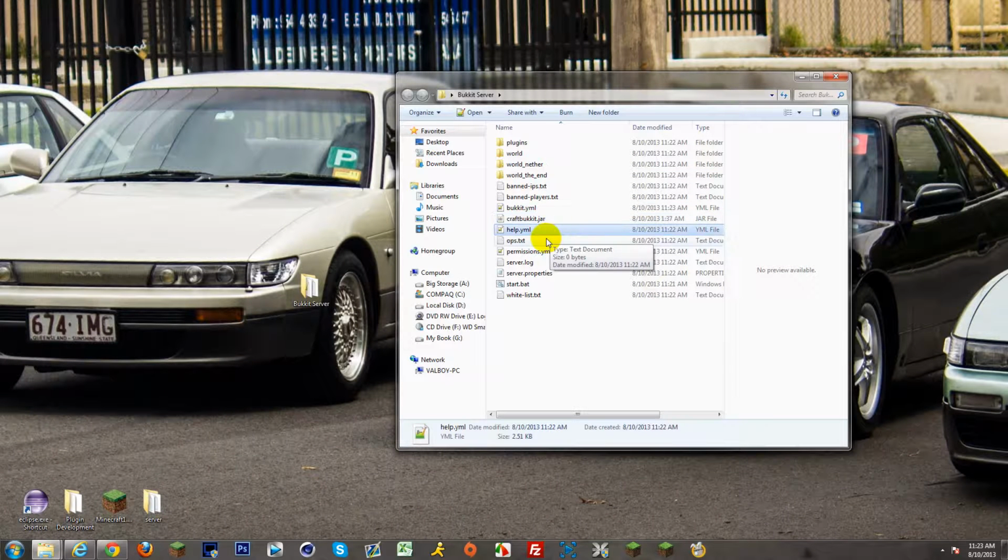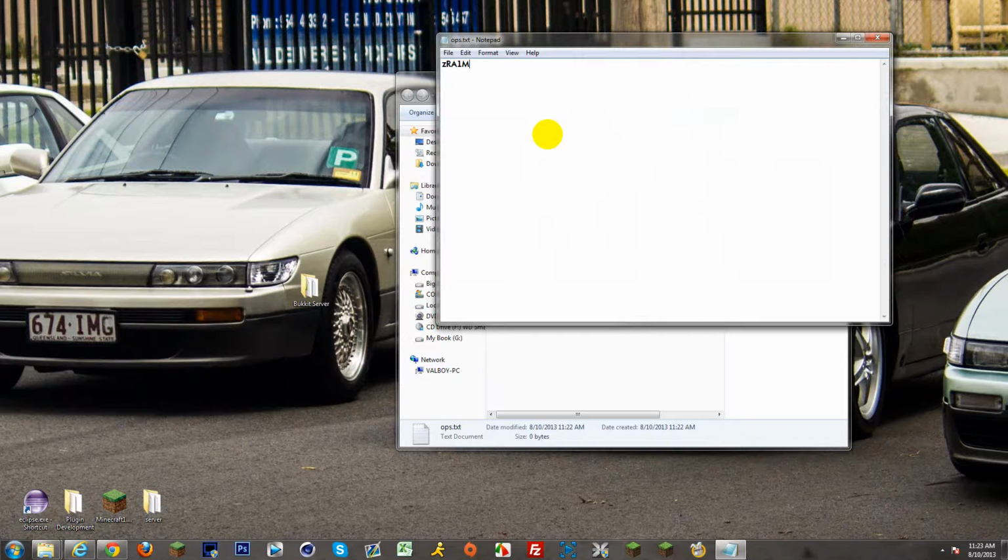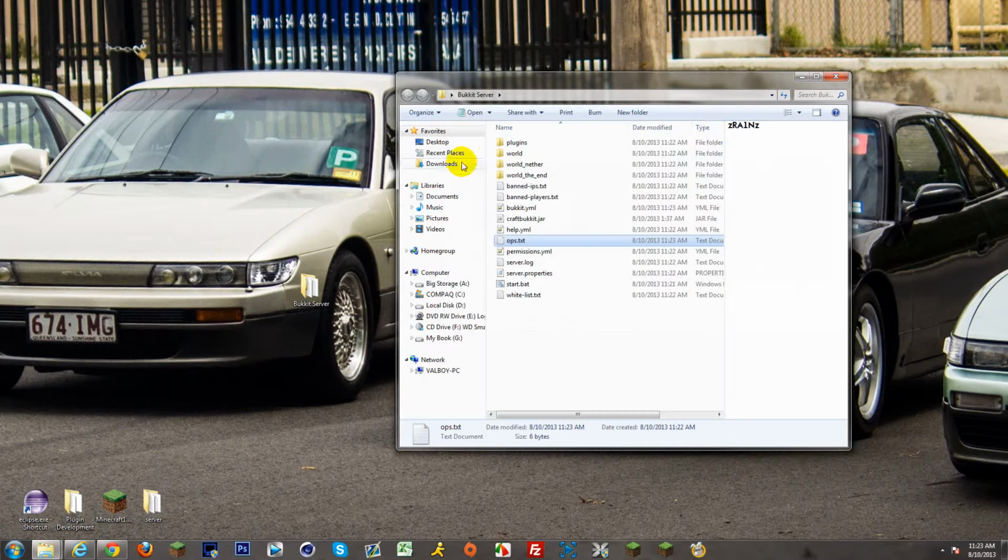We got the help.yml, it just tells you how to use Bukkit. Ops, which is operators. These are the people that have all the commands, and you're going to want to type yourself. Don't give op out to other people, it really sucks. Believe me. You don't need to edit this at all.